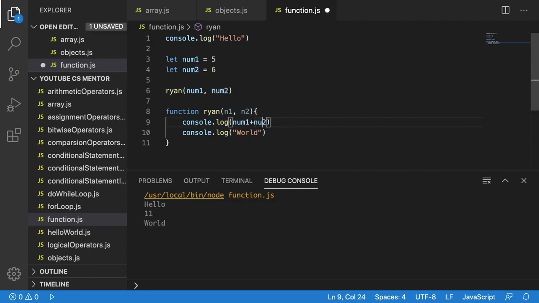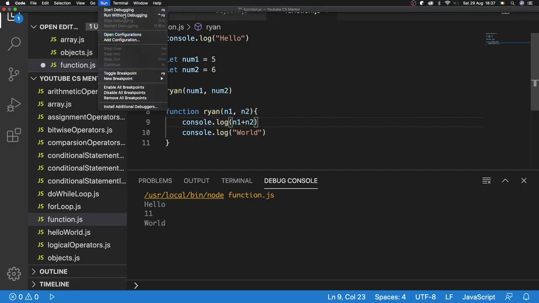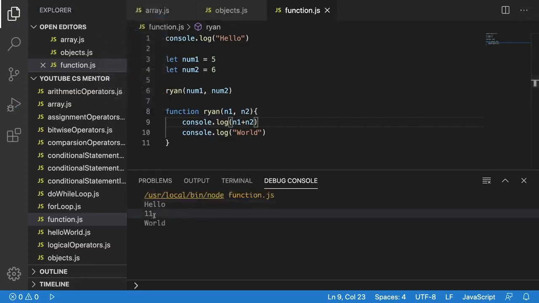But what if I go and put n1 and n2 inside my console log here? Okay, so you'd be thinking maybe I should get the exact same output. So if I go and run this, I get the exact same output, and that's because I'm passing these numbers, num1 and num2, into the Ryan function. But then when I'm getting to the Ryan function, I'm renaming my parameters. Again, our parameters being num1 and num2.